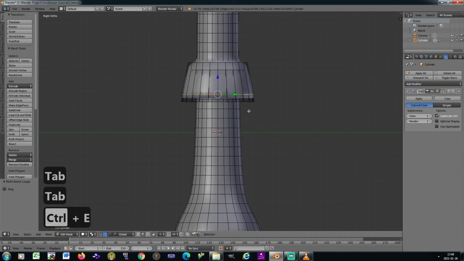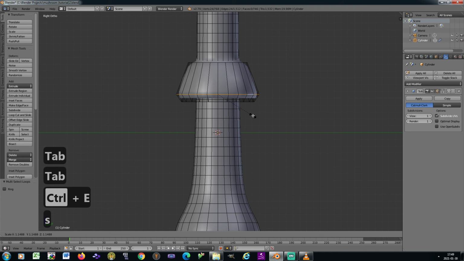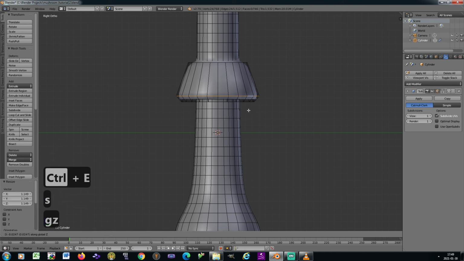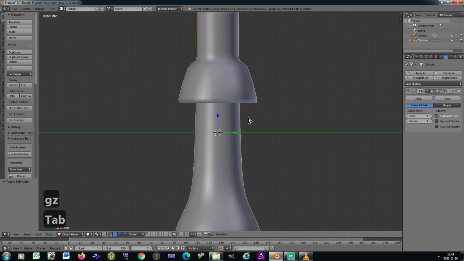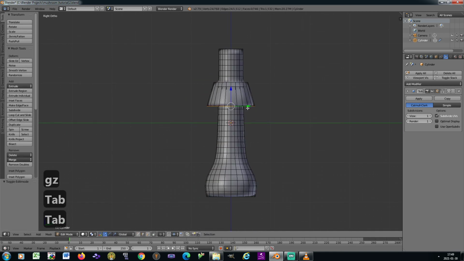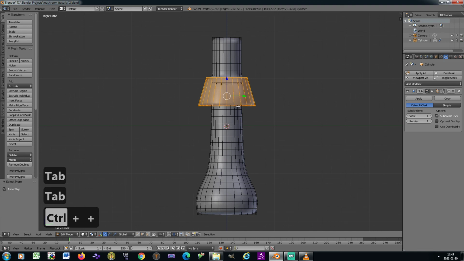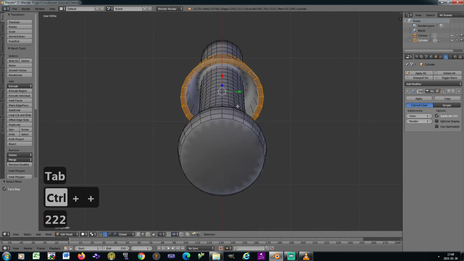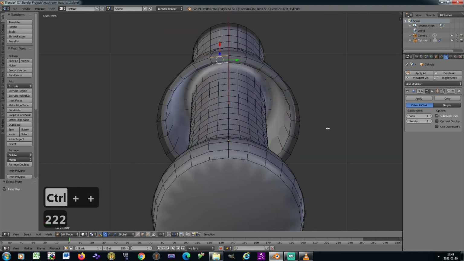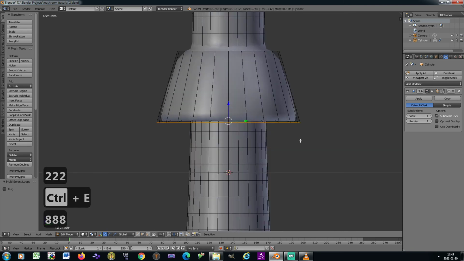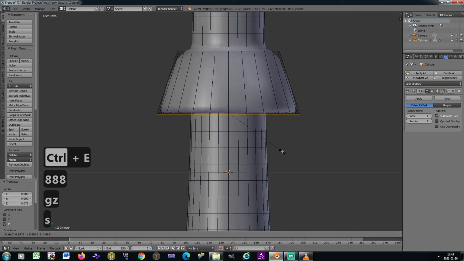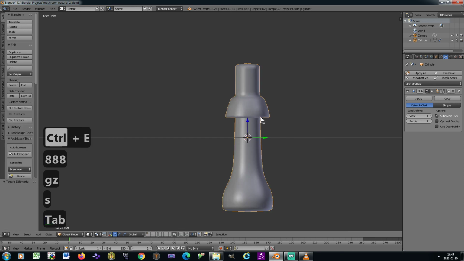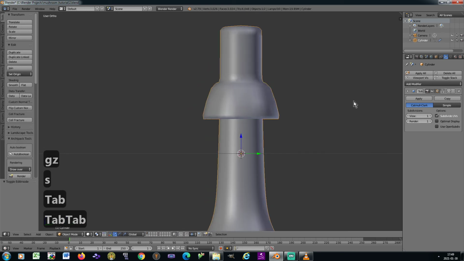Let's grab this loop, scale it up a bit, and move it down along the z-axis, like that. Okay. Maybe this is a bit too long of a ring. Move them up a bit and scale them down. Okay. Now let's apply the Subsurface Modifier.